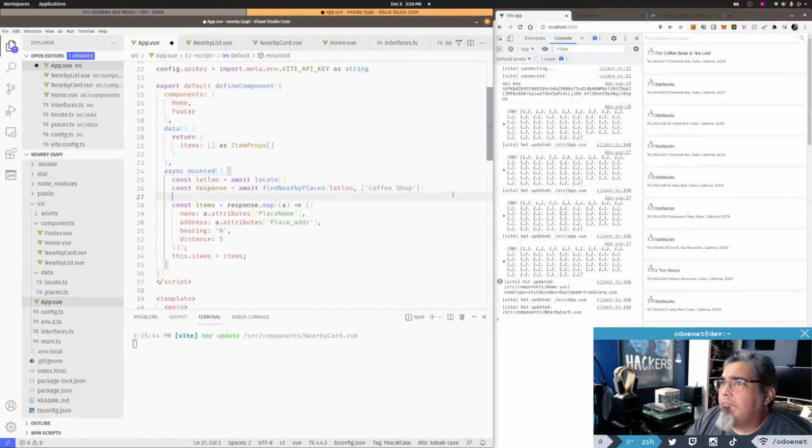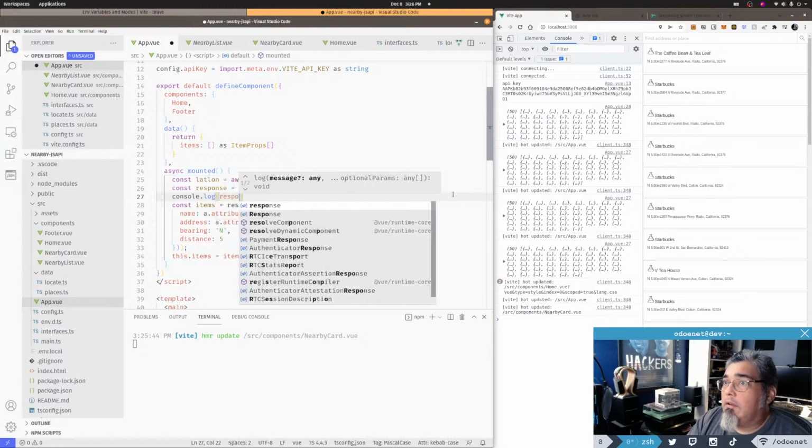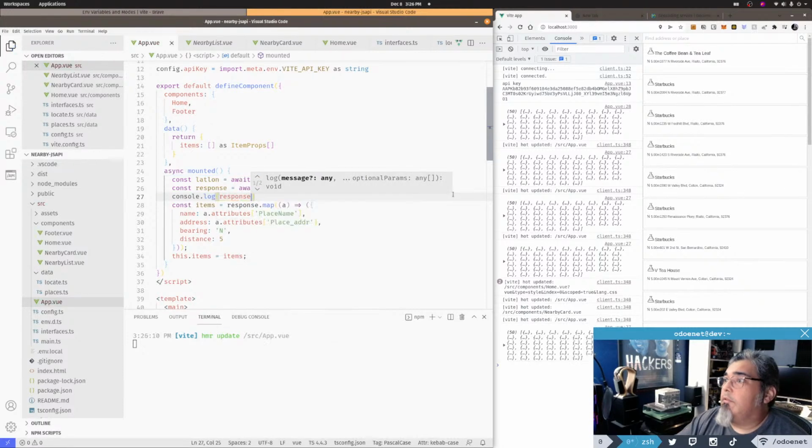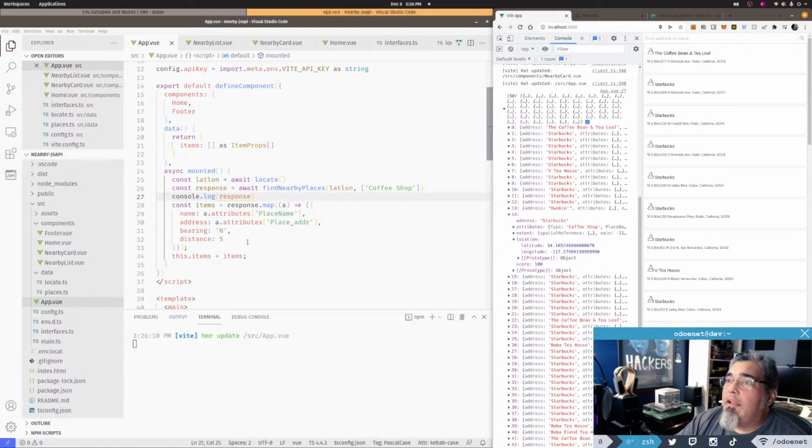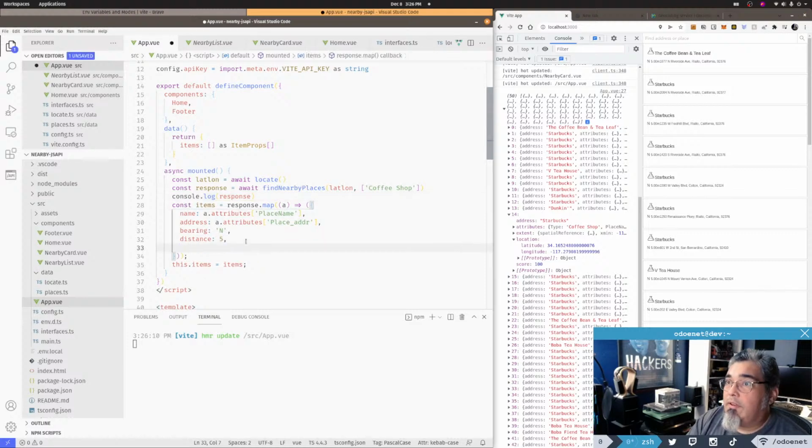Okay. So console.log response. Let's check it out. Okay, here we go. Each of these has an address, attributes, and a location. Okay, I want that location. So we're going to say location is equal to a dot location.